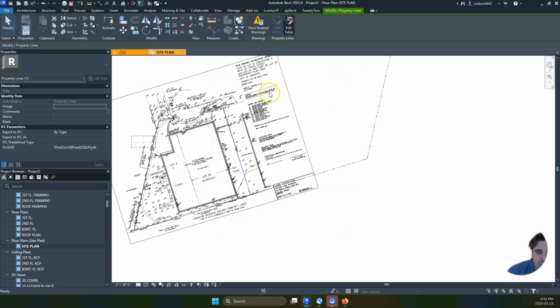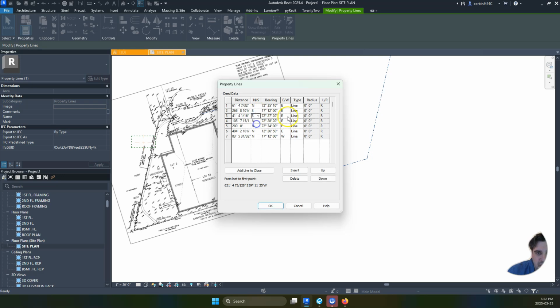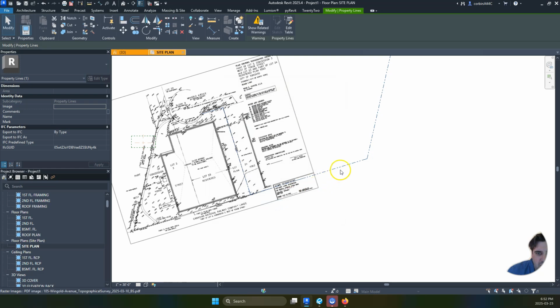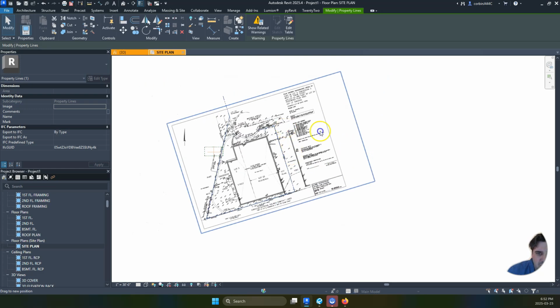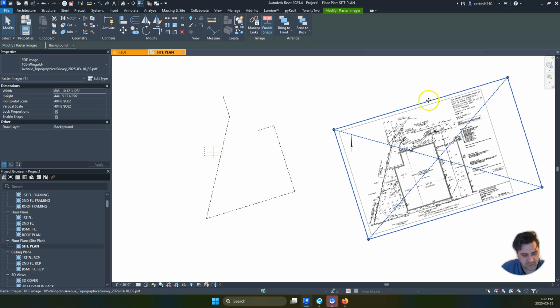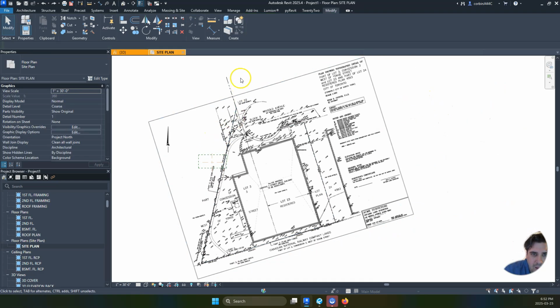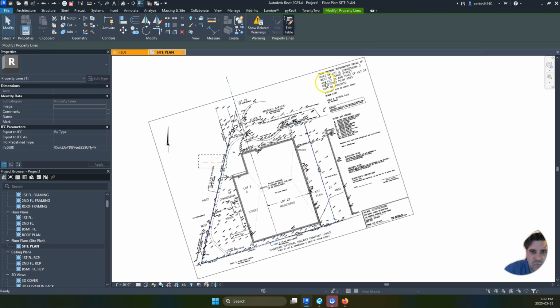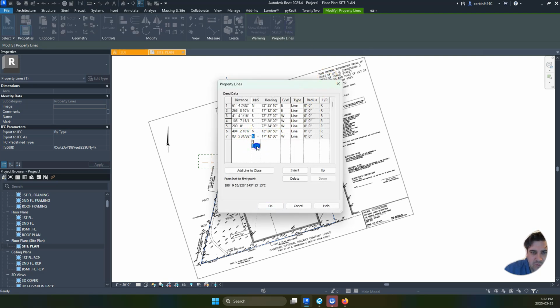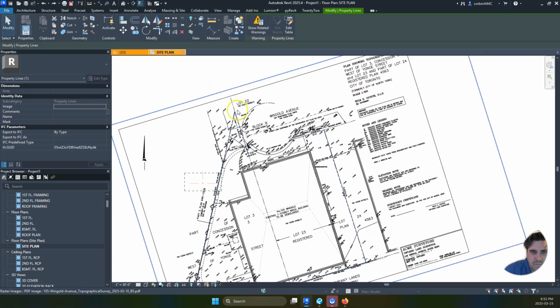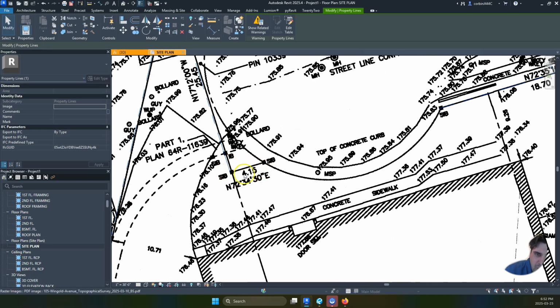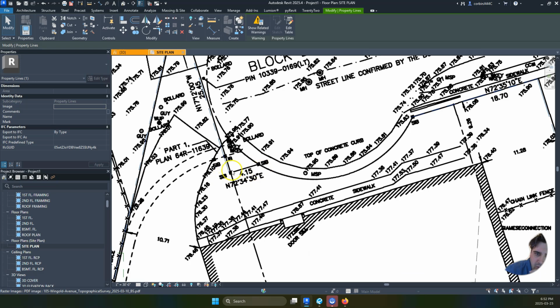Oh, I see. I've got to reverse all of them. So I've got to reverse south, west, south, west, south, west, and that should get it to go back the other direction. So that's what that looks like now. It looks like it's going in the right direction. And this last line, we do need to reverse that as well. So this one will go south, east. And so it looks like we have our property line working out nicely there.